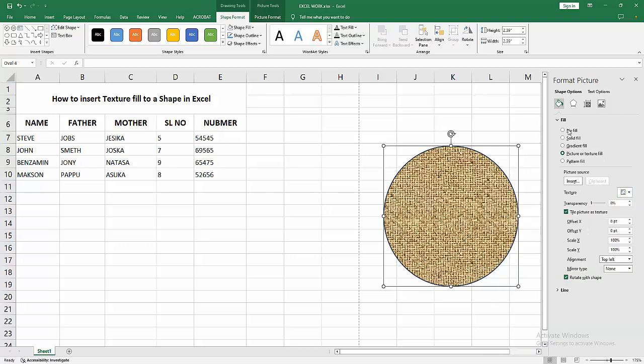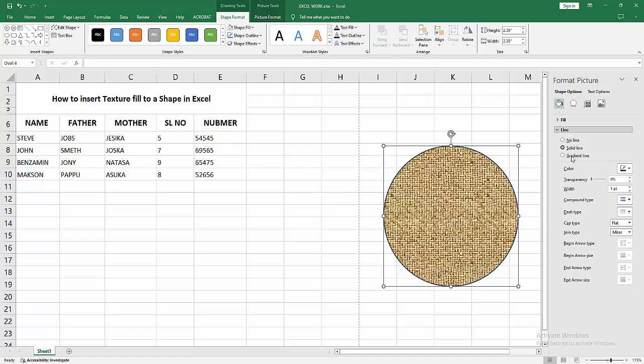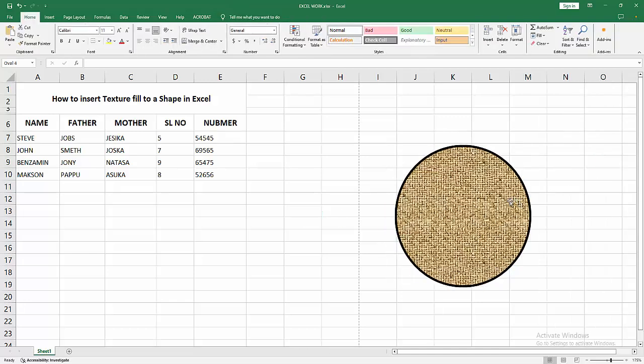You can add the outline color: enable the line option and increase the outline color. Now I am selecting the black color and increasing the width of the outline. Then close the panel. Now we can see we inserted a texture fill to a shape in Excel very easily.